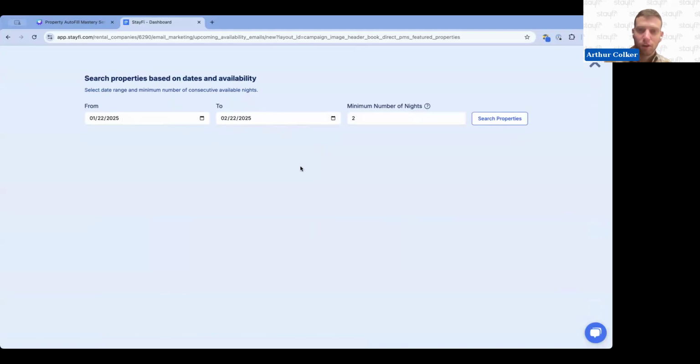Give a date range for when you want us to find available properties. I'm going to leave this for the next month right now. And then you can also select a minimum number of nights for which you want us to find properties. So say you only want to find properties that have at least 2 open nights, so that we don't show properties that only have 1 open night and maybe it's going to be more hassle than benefit to get that booked. You can put that here, or if you only accept bookings of a minimum of 4 nights, you can also bring this to 4. I'm going to leave it on 2.